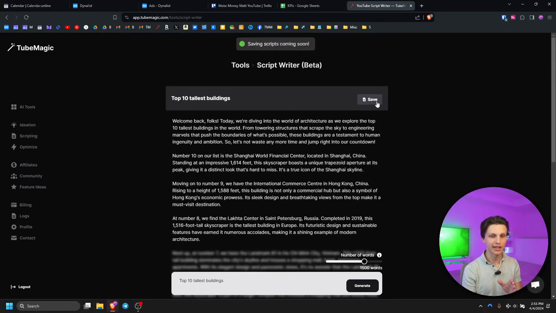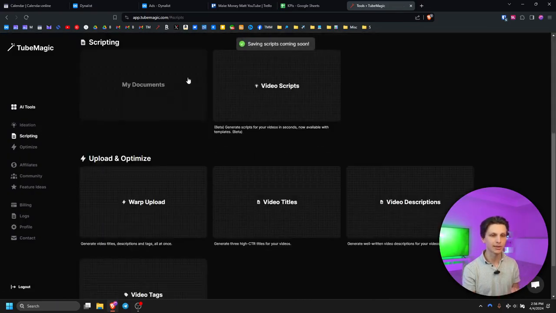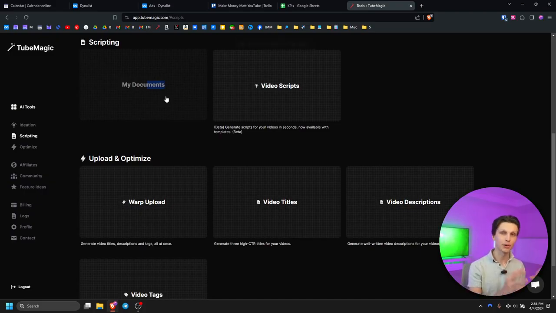And if you click this save button right here, we're going to have saving scripts coming very soon as well. That's going to then go into your document tab. So if you go back over to the AI tools and go to scripting, as you can see, there's a document tab, which is coming very soon, where you'll be able to store your scripts.